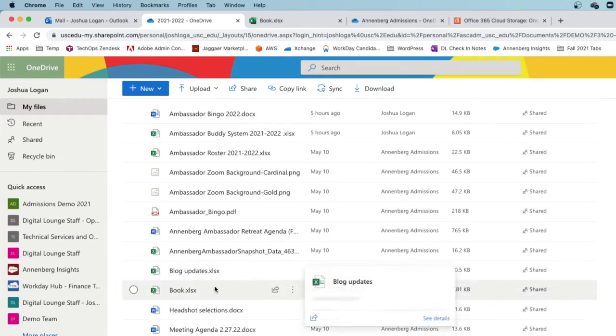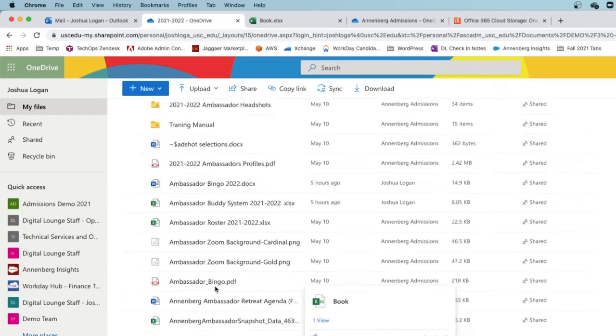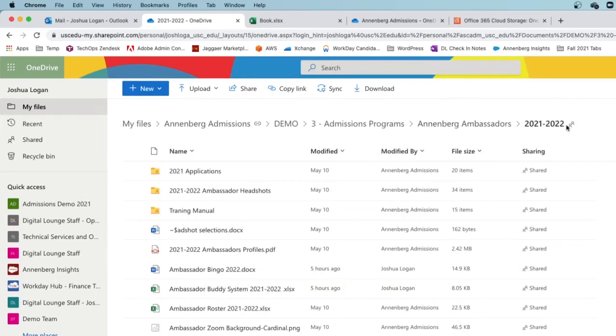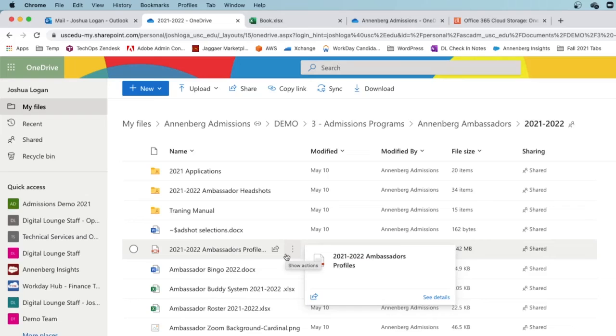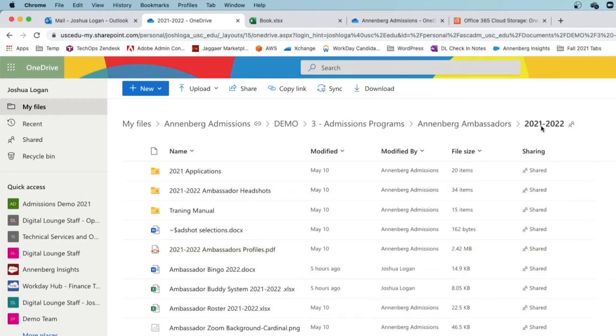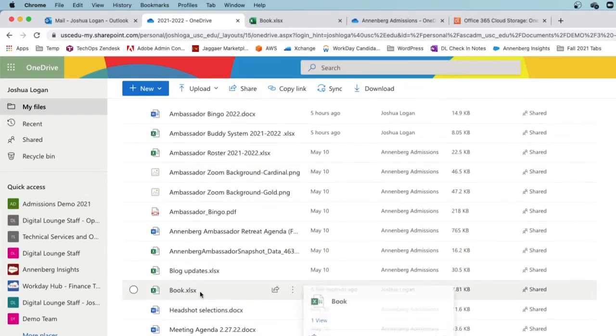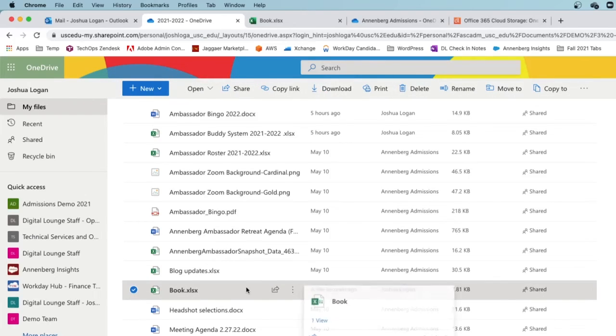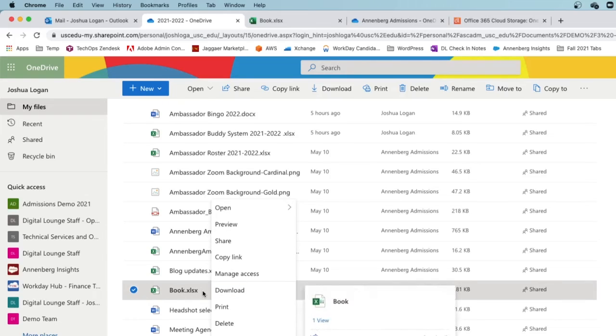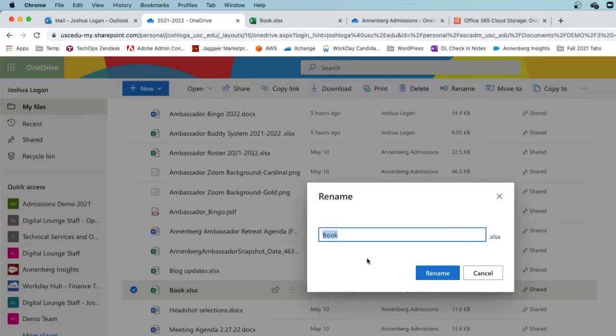I just made a new Excel workbook in this 2021-2022 folder. So anyone with access to this particular folder would be able to see this new Excel workbook, including Bryant. But if I wanted to share it directly with him, I could also find the file right here. This is book.xlsx. I two-finger clicked, or right-clicked, and I can rename this. Let's call it the demo Excel file.